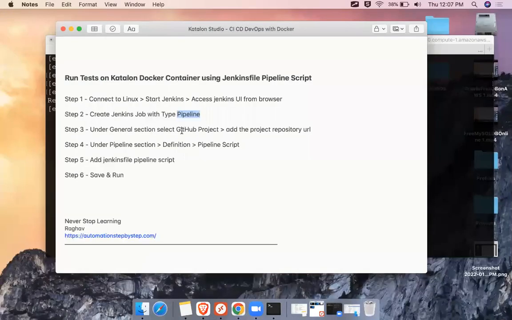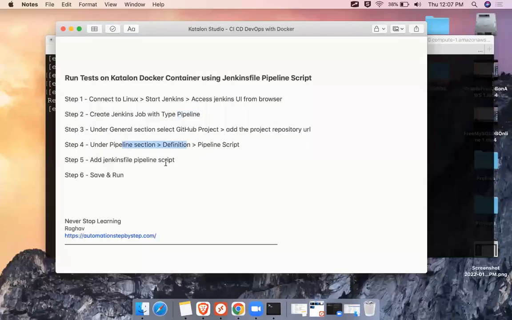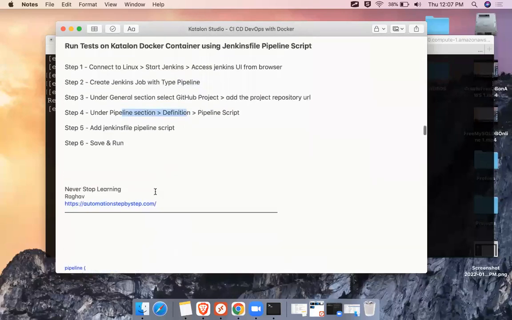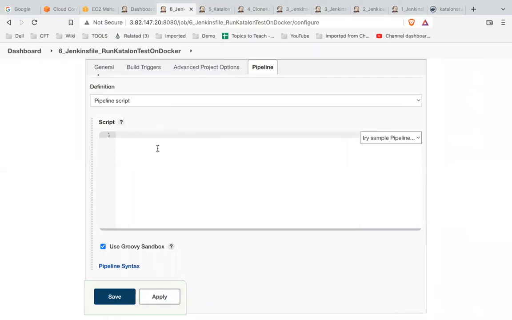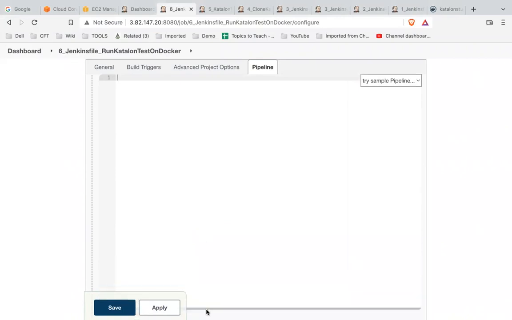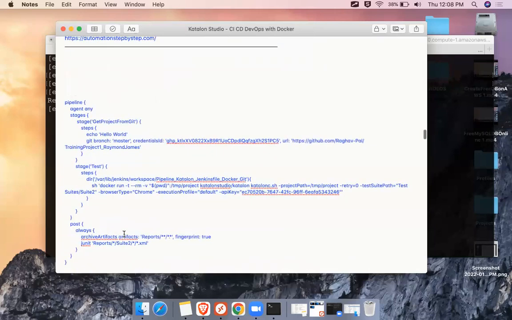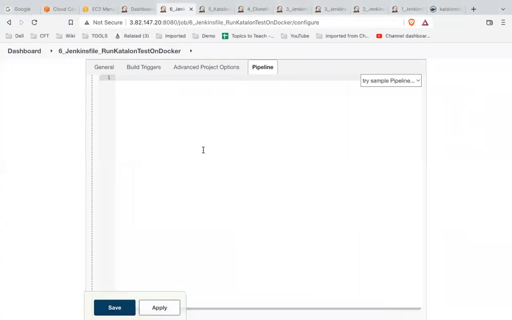And now here, I will go directly to the pipeline. I do not have to go to GitHub. I can directly go to pipeline. And here, I will add the pipeline script. So here I have to add the script, the Jenkinsfile pipeline script. So this is the script I will add. I have copied this here. And if you see here, let me just copy it and first paste it here.